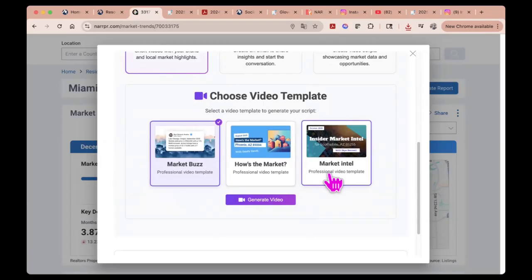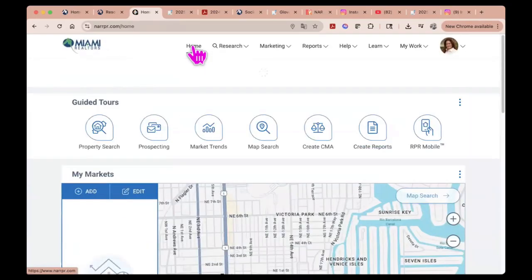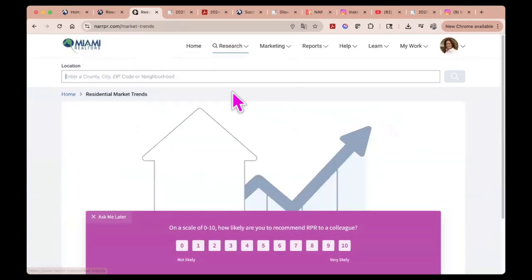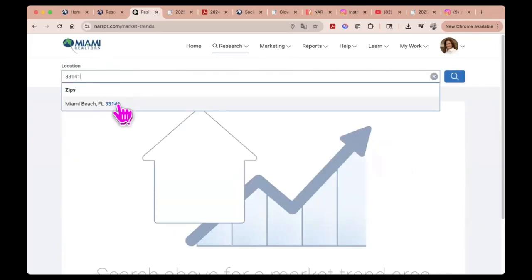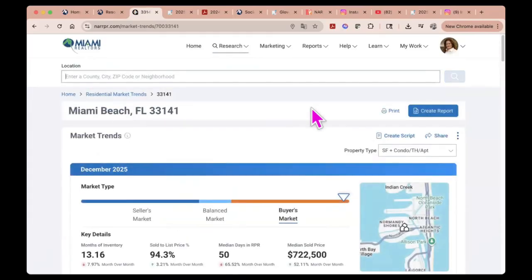Two steps further back. How about I start from scratch again and everybody looks? I'm at home. I came to research residential market trend. And I'm going to go in and I believe, give me 1 second. 33141 is what Andre had asked for on the beach. And Andre, are we doing condo or single family?